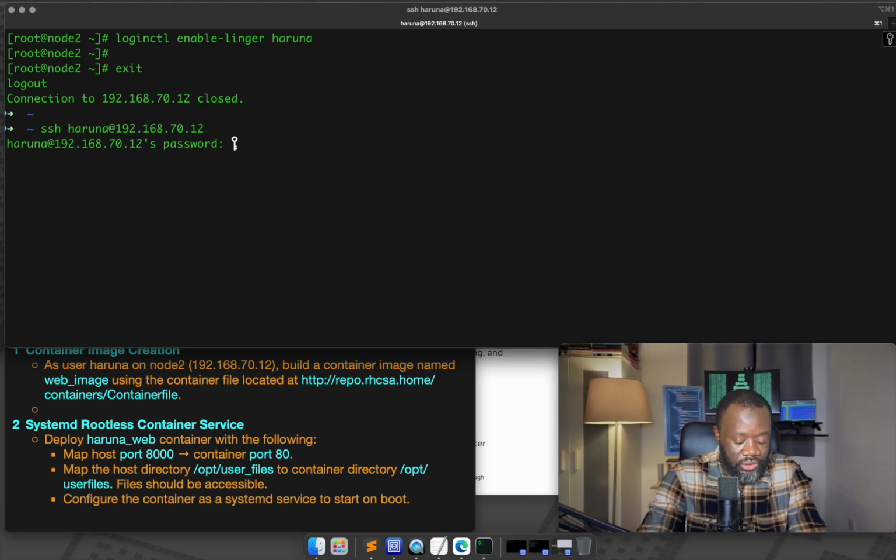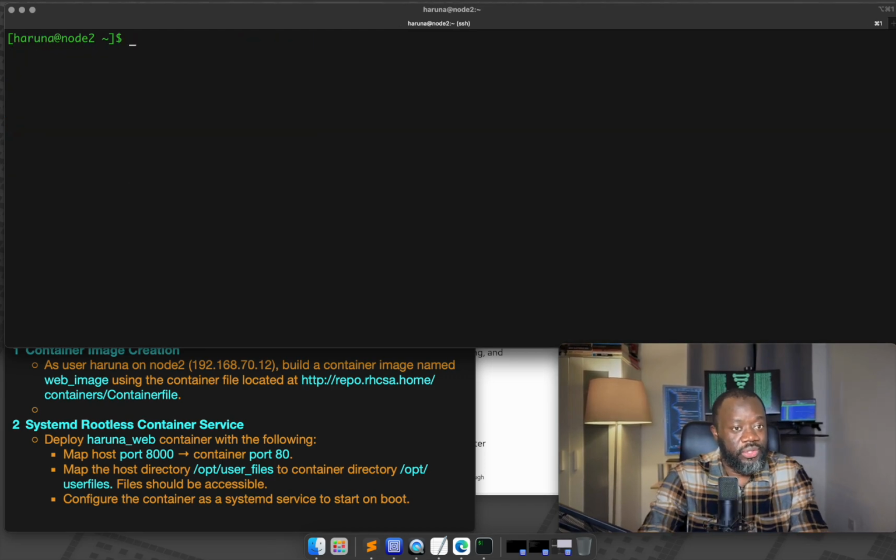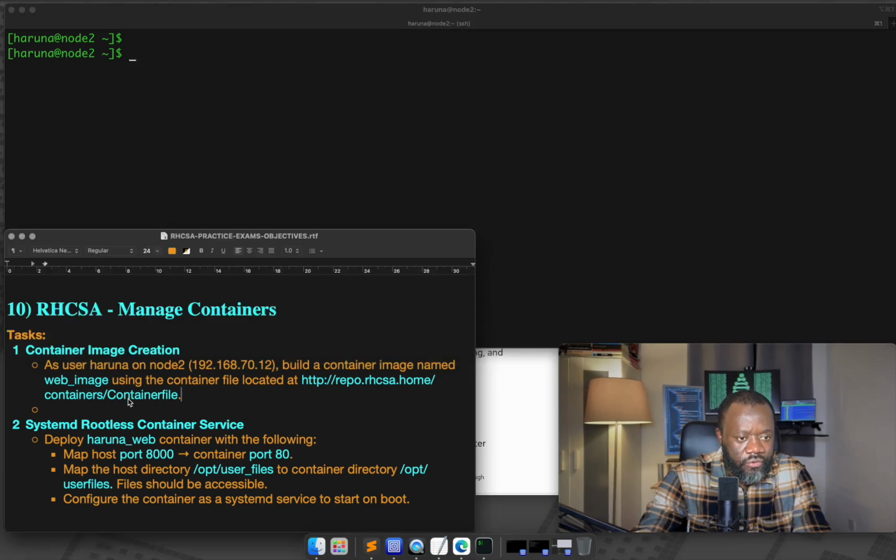192.168.70.12. Hit enter. The password is password. You'll be given all this on the exam. So we're in now. Podman is running. So let's create the image. Let's build the image from here.